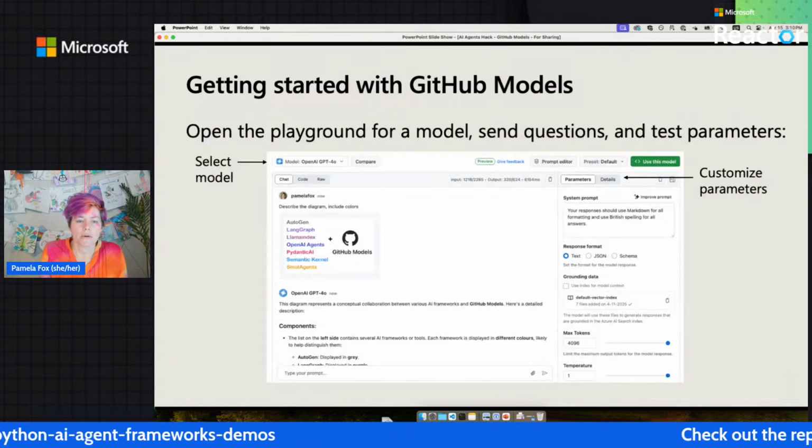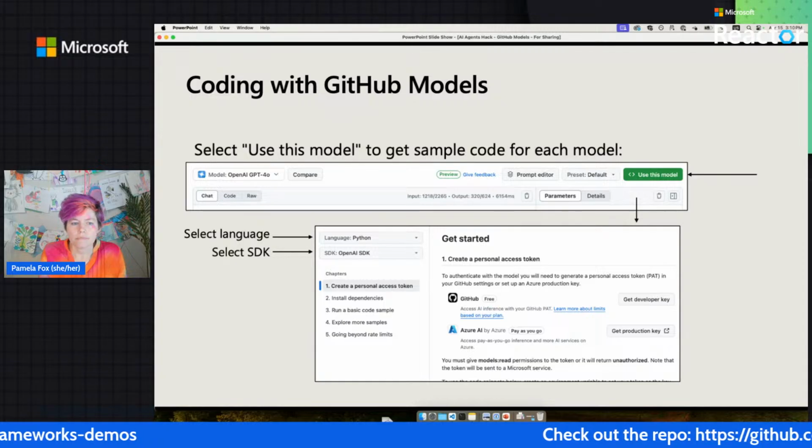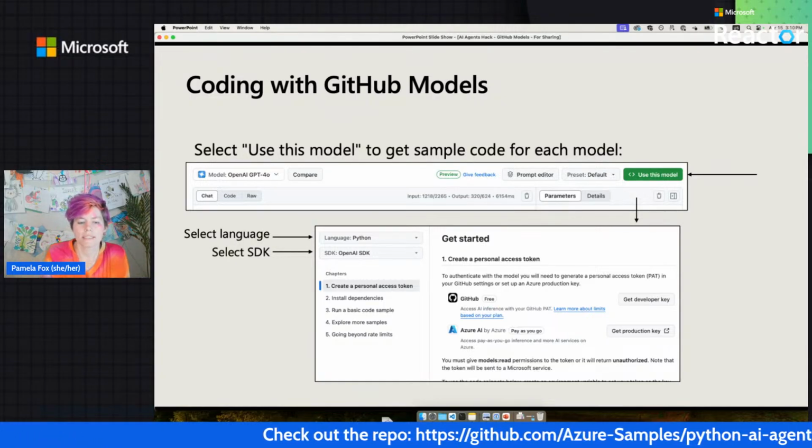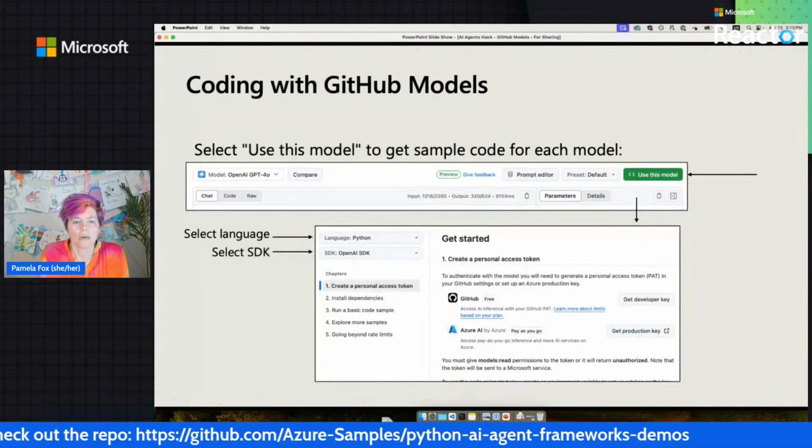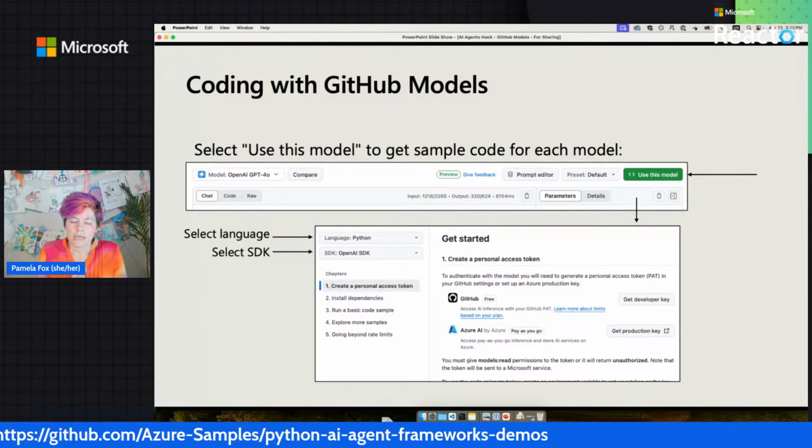And so as you see, this is how we can get started. And then this is how we can get the instructions for setting up the personal access token and getting that code. All right, so that is GitHub Models. Now, once again, they are free. They do have rate limits, however.